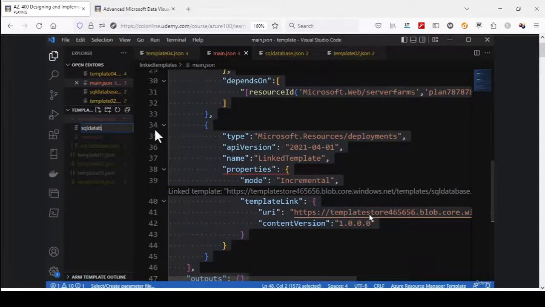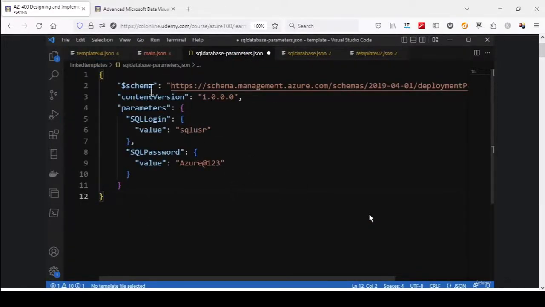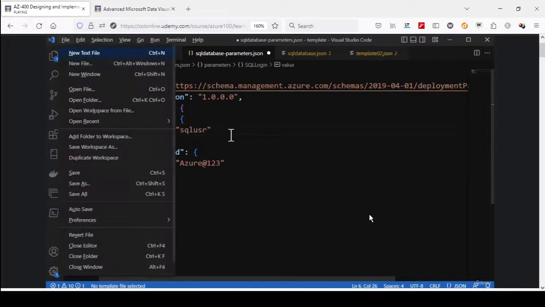This is going to be for our SQL database parameters. You can always also have a generic parameters file. Here I'm going to paste in the code for the values of those parameters. So I have a schema, the content version, parameters, and what are the names of the parameters and what are their values. I'll go ahead and save this.